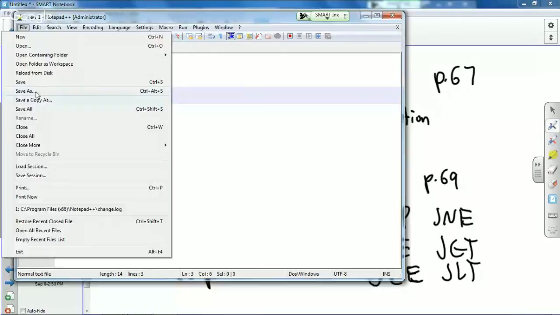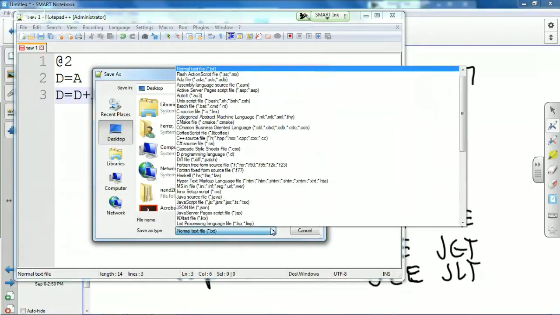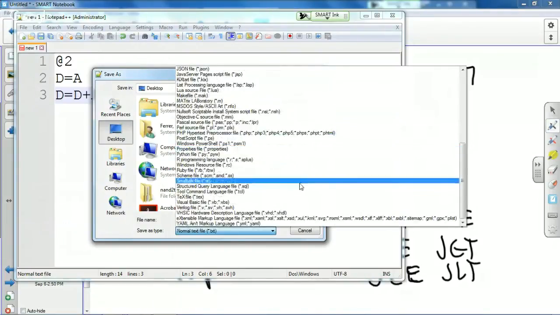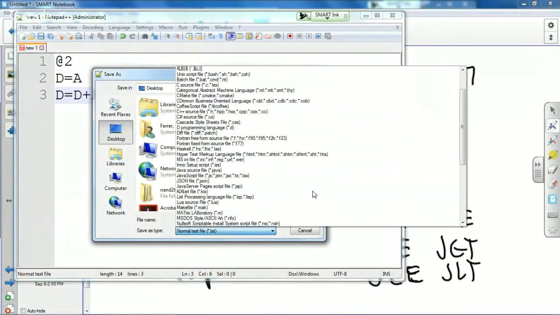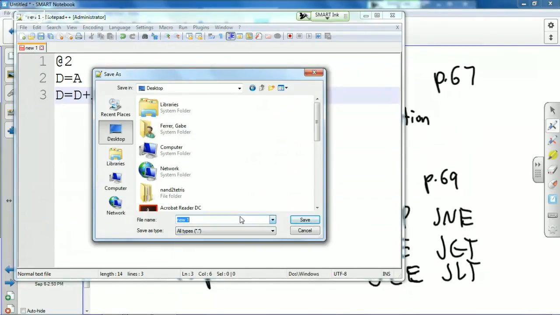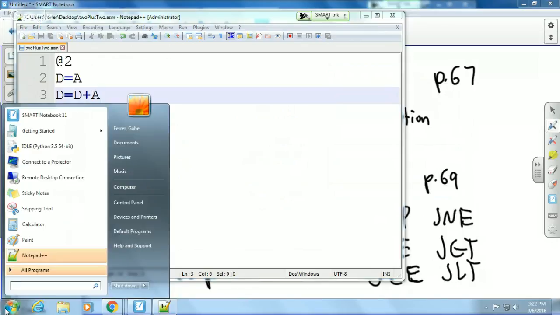So let me save this. Let's throw it on my desktop. Well, there's got to be a no extension here somewhere. All types, there we go. Sweet. So I'm going to call this 2plus2.asm. So asm is the usual suffix for these things. All right, now I'm going to start up my CPU emulator.